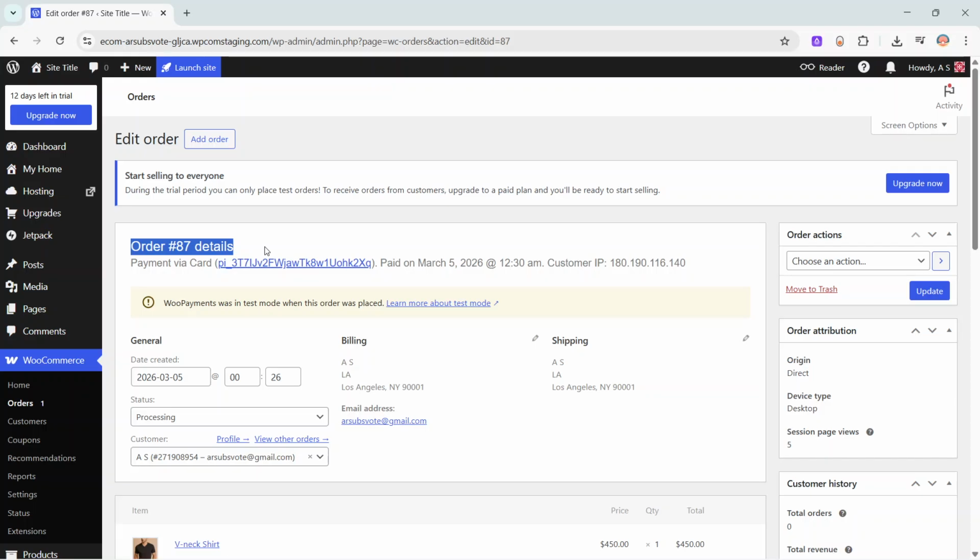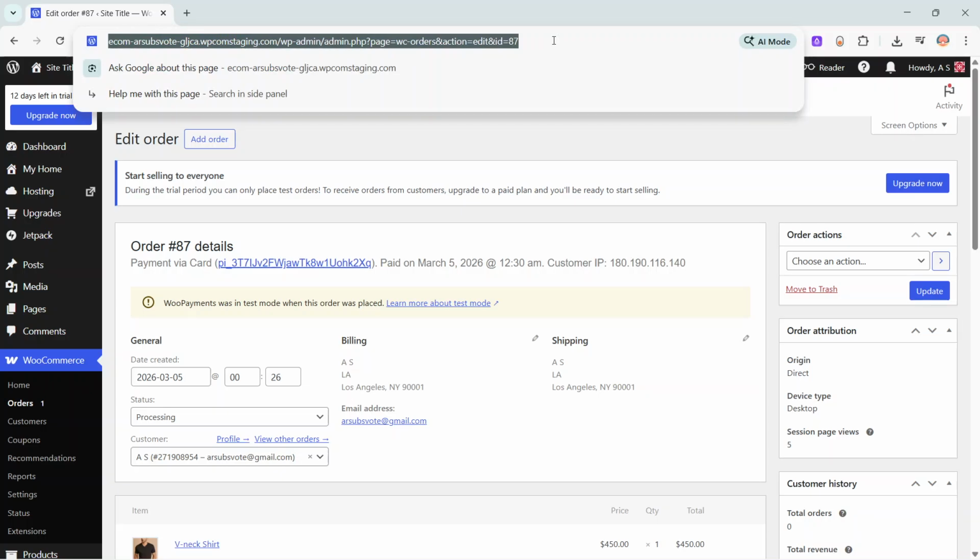And this view is helpful because it confirms you're looking at the correct order while also giving you access to all its details, like billing, shipping, and line items. There's another quick way to confirm the order ID using your browser's address bar. With the order detail page still open, look at the URL at the top of your browser window. At the end of that URL, you'll see a parameter that includes ID followed by a number.